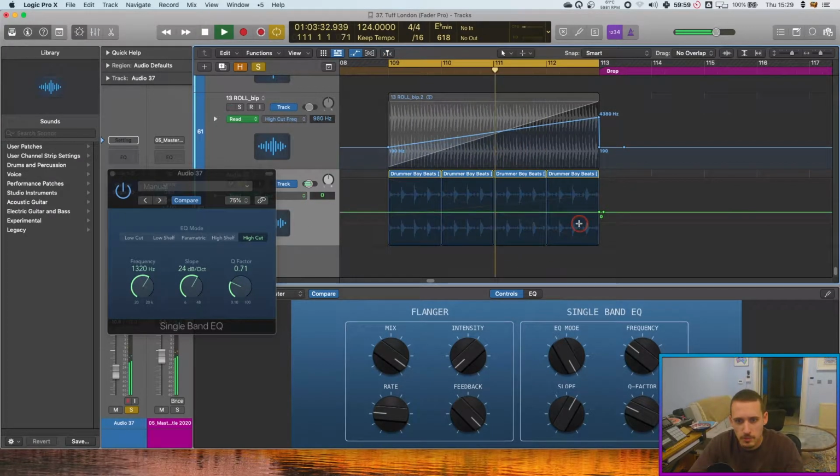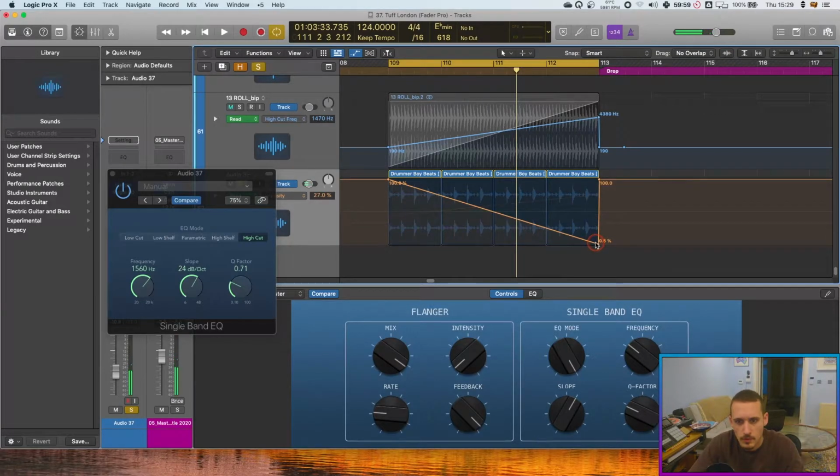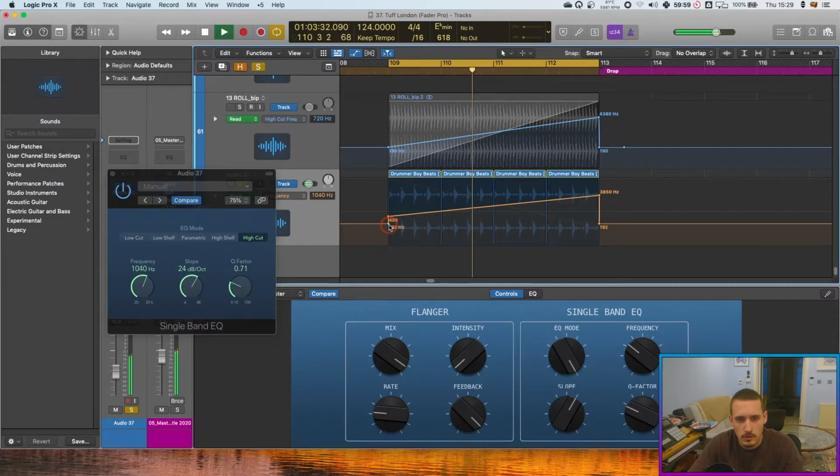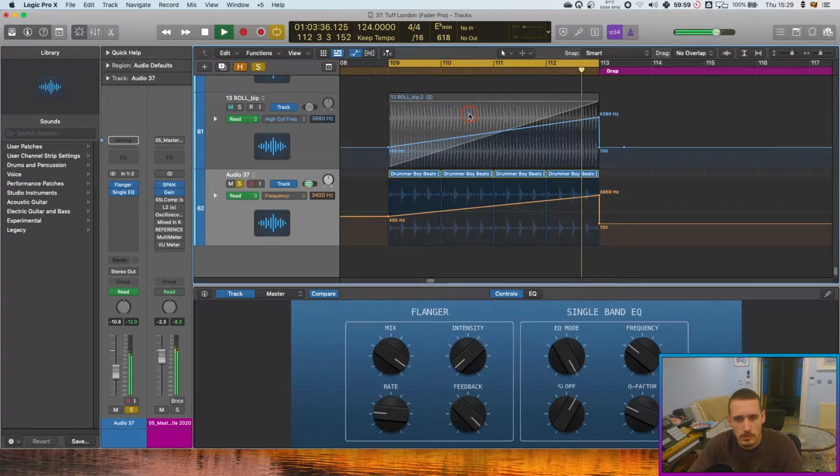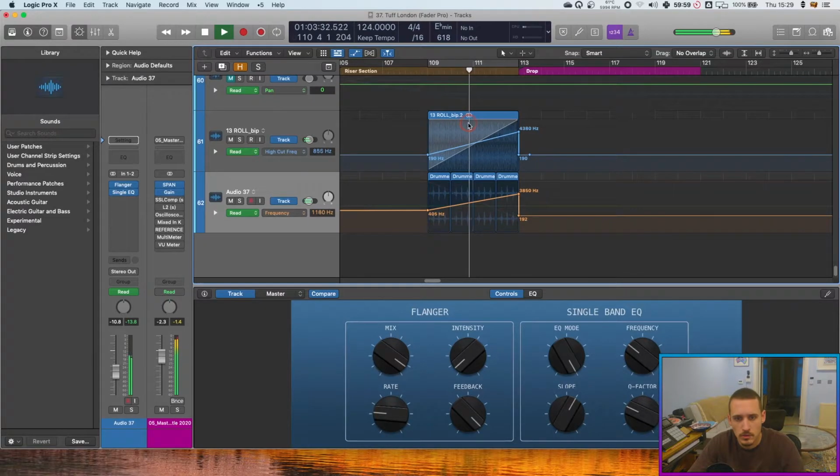Maybe the intensity's too much. Coming here. Cool, layered up together. It's in there and it's not too crazy, but it's just adding to the excitement.